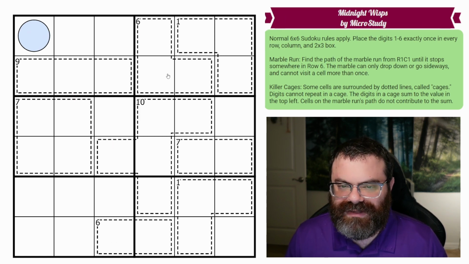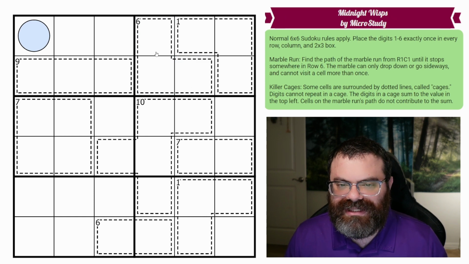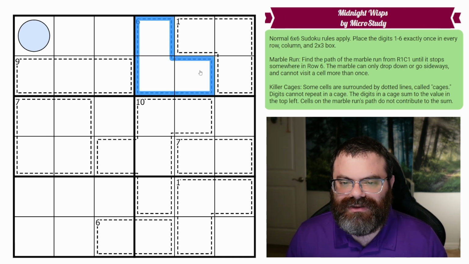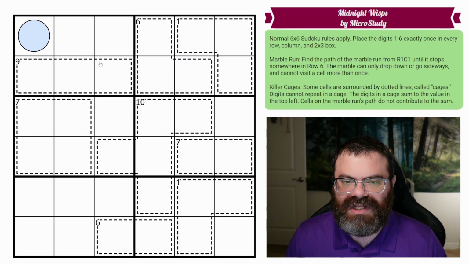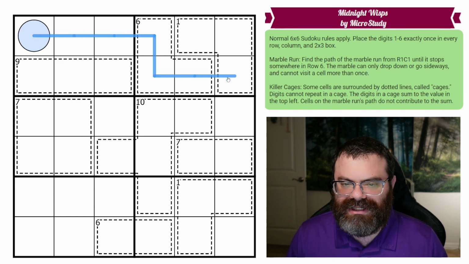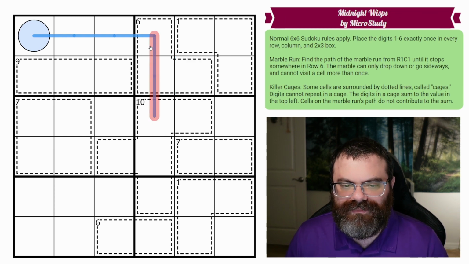So the other rule is we have killer cages in the grid. The cages are these cells that are surrounded by dotted lines. The digits in the cage, ignoring any cells the marble touches, sum to the value in the top left. So some of these cells sum to 6, and the cells that sum to 6 are the ones not touched by the marble. So we can already know that the marble doesn't do this, because then there'd be no cells contributing to the sum. But let's say the marble did something like that, then this would have to be a 6, because it's the only one contributing to the sum.